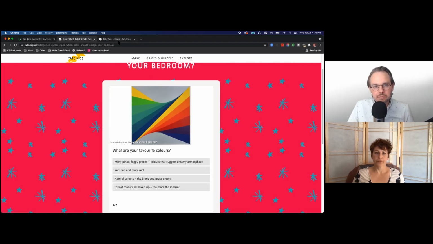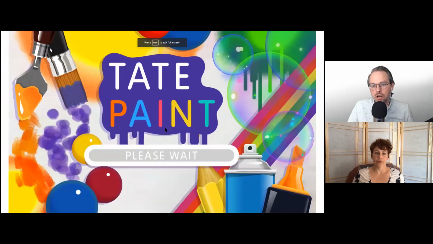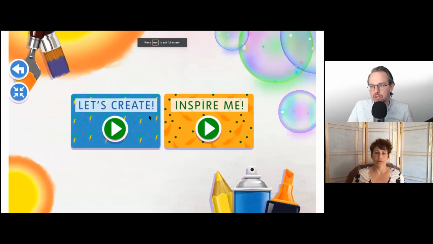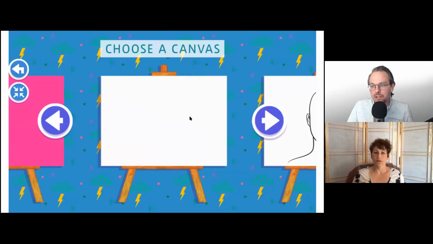They also have 2 games, or what they call games, which are mainly creative tools. And they're pretty good creative tools. Very simple. This would work great on a touch screen, through the web.